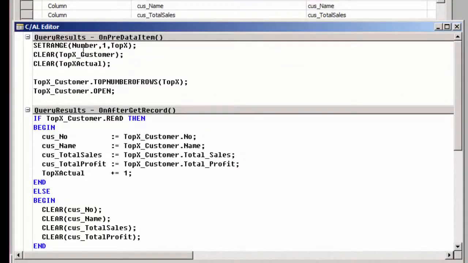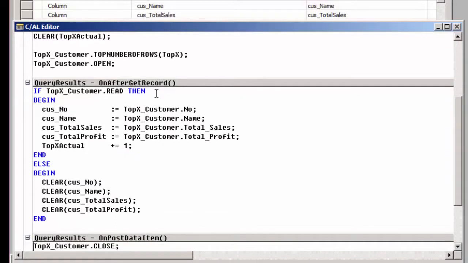Then I'm going to clear some variables. I'm going to use my topx field in the top number of rows filter of my query. And next I am going to use the open function. The open function on a query object will execute the query. Then I am going to loop over my 10 results, or it can also be something else.